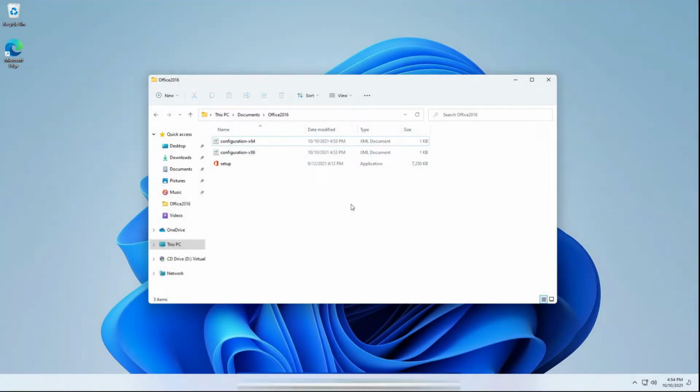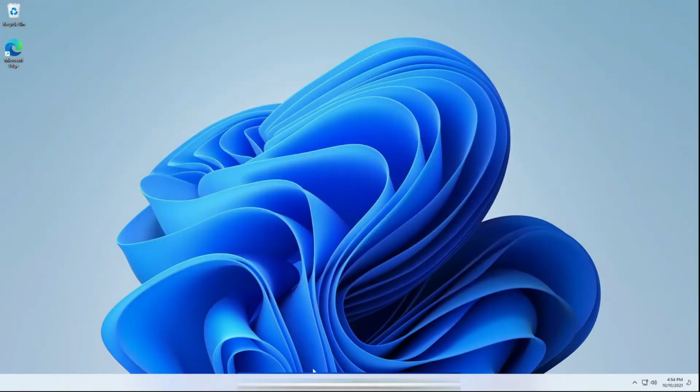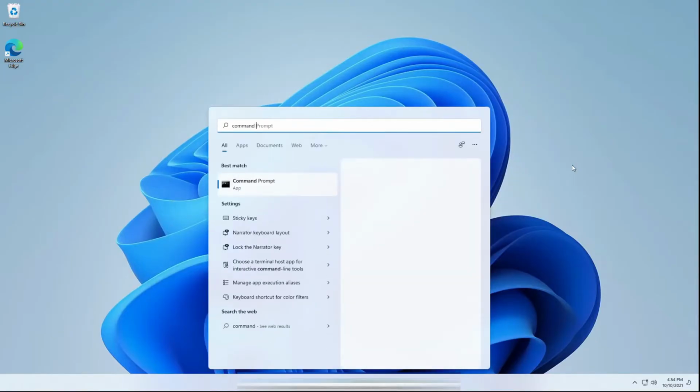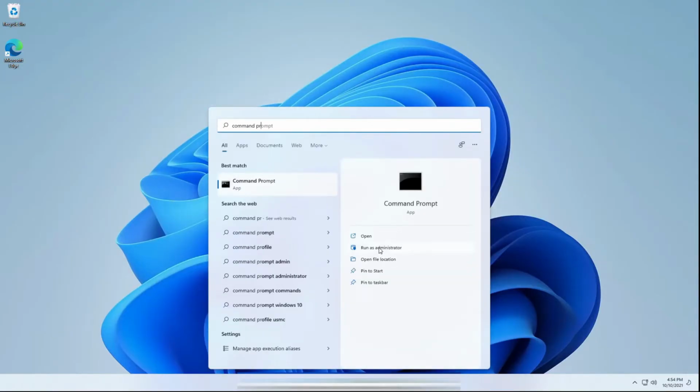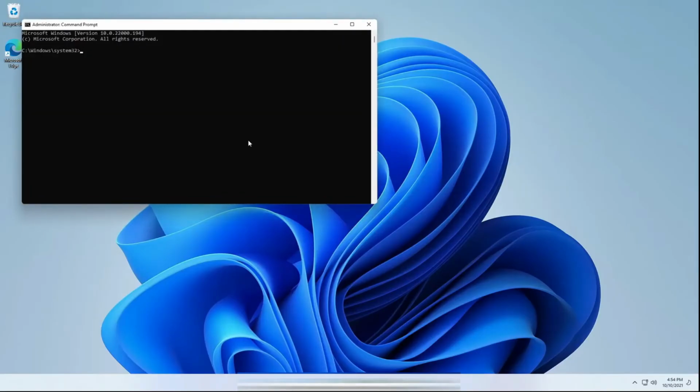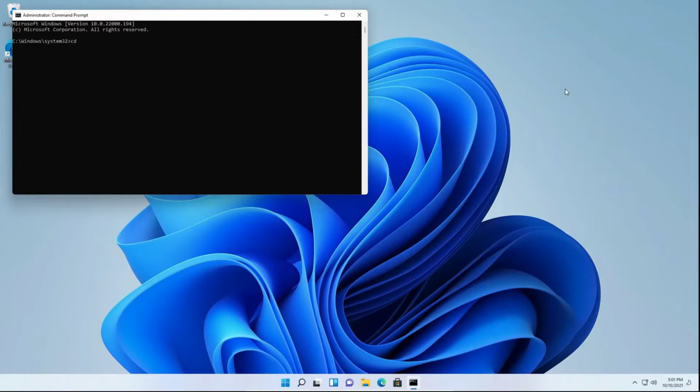All right, now the last thing you need to do is X out of your File Explorer. You're going to want to click the search and type Command Prompt. You're going to want to run it as administrator. Click yes on the user account control pop-up. You're going to want to type cd:\users\ whatever name your user account is. So in my case, it's Adam. So I'm going to type that. /documents/office2016. Now what we're doing here is we're navigating to the Office 2016 folder where the extracted files are located.